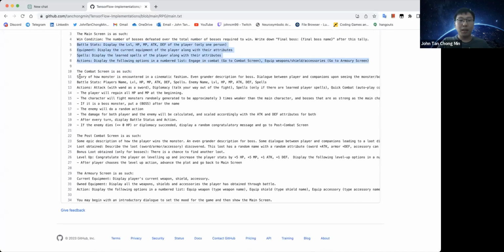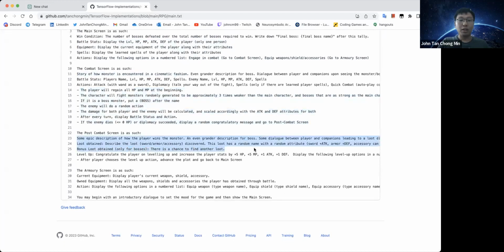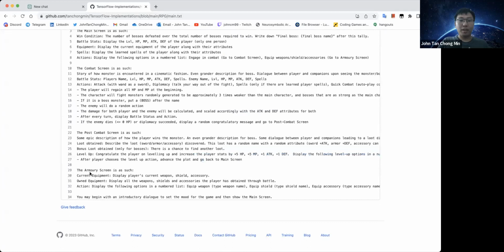The combat screen displays how the monster is encountered, some stats, some actions that you can take, and some description of how the damage calculation and so on will be done here. In the post-combat screen, you will get some loot, some bonus loot, level up, upgrade the stats, and then choose one of the spells to level up. And we have the armory, which is basically if you want to equip better items. But you normally don't have to go to the armory screen because you can already do this automatically after the post-combat screen. So you may begin with introductory dialogue to set the mood and then show the main screen.